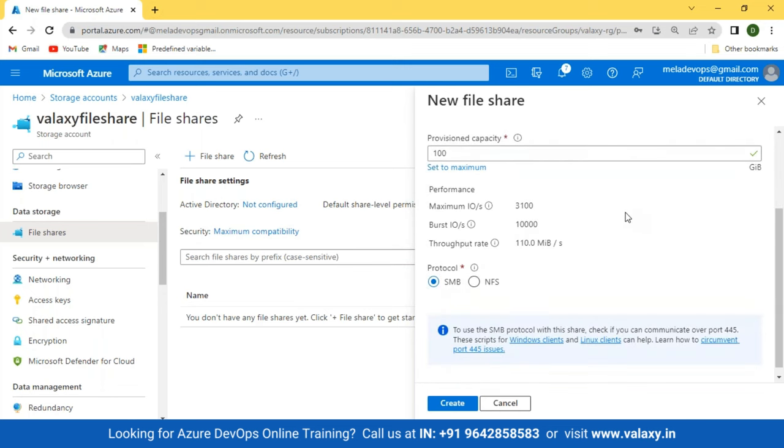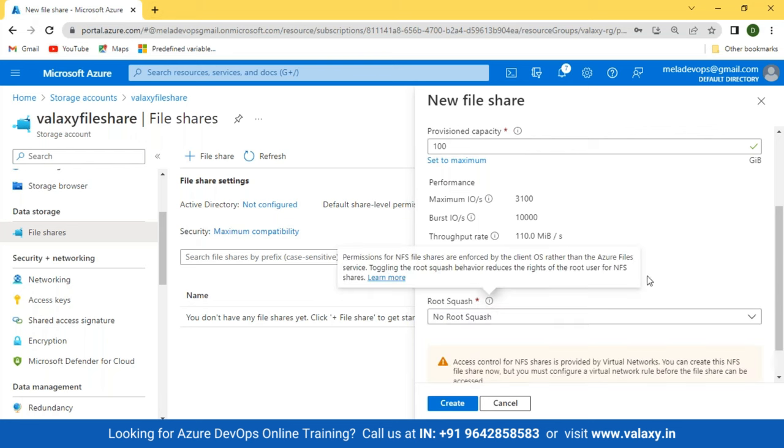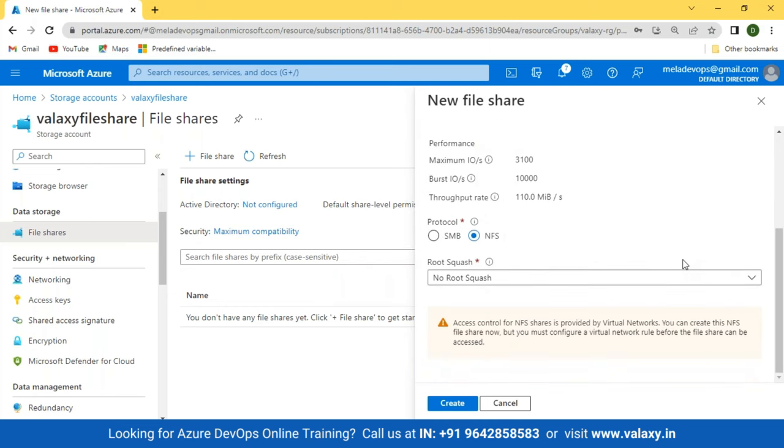And the protocol. Now if you see the performance, maximum IO 3100, burst it can go to 10,000, and throughput rate is 110 MB per second. So it's a very nice performance which you're talking about. If you're talking about storage performance, two types of protocol supported, SMB and NFS. So this is NFS, what we are selecting.